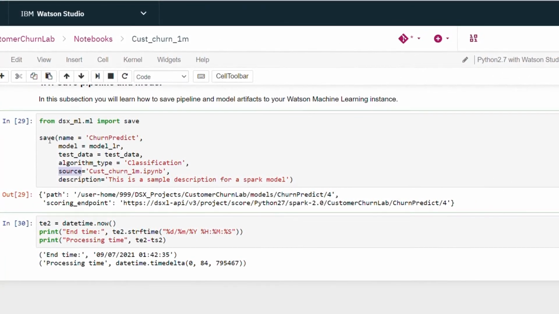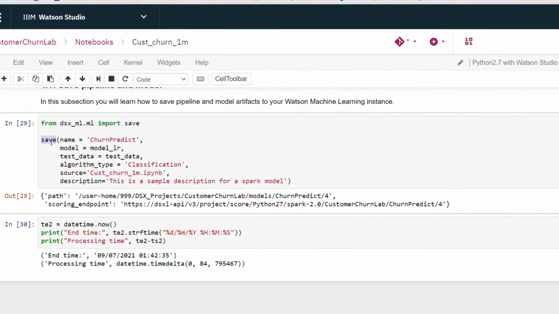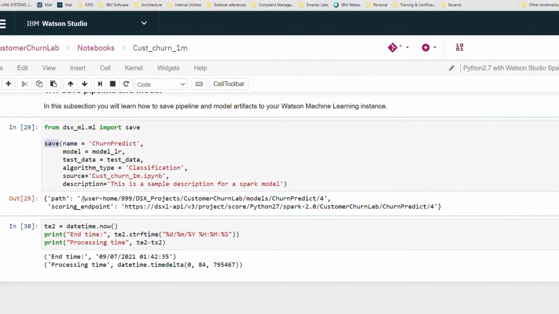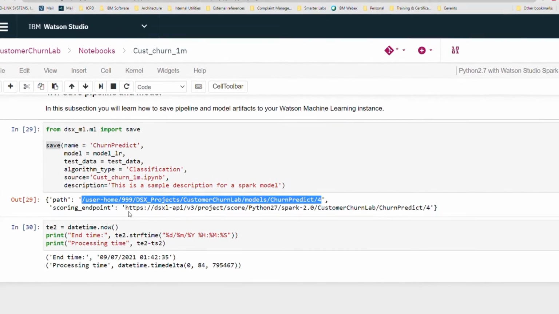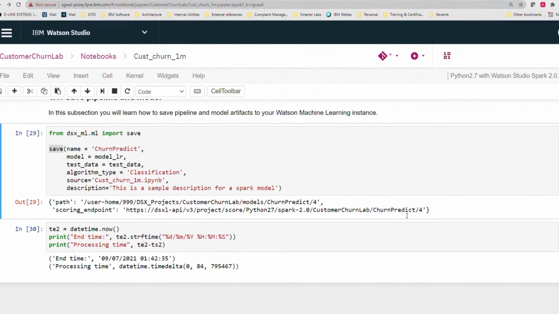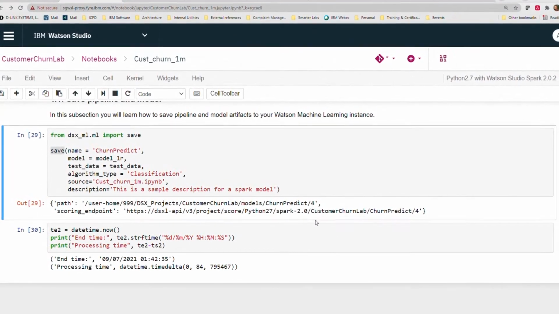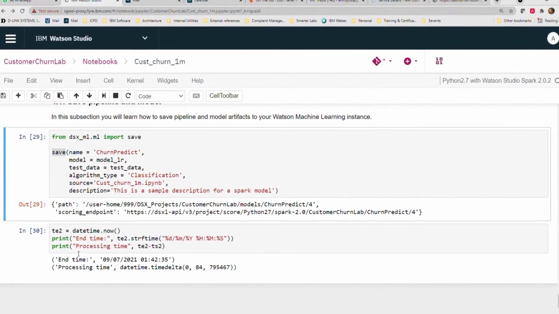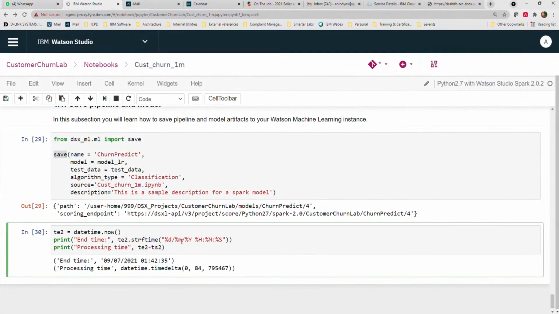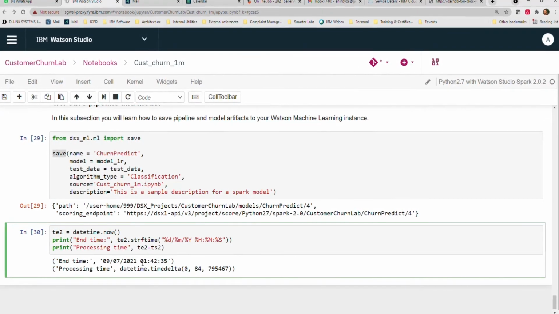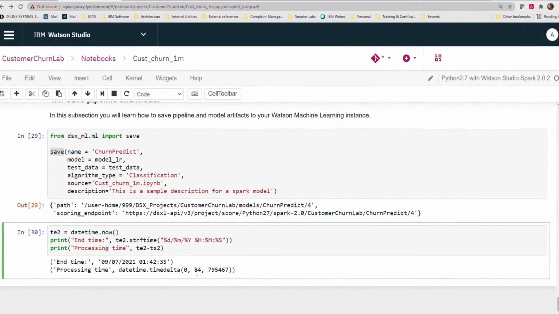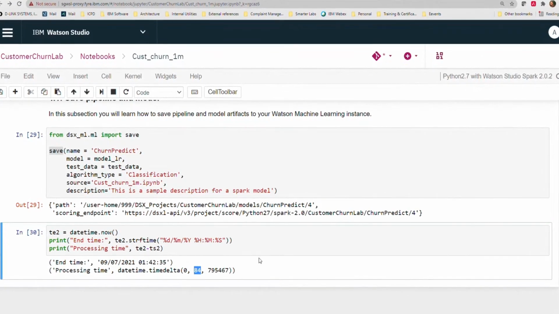And what the system does is, as part of the save step, it not only will take the model and save it as a model in the system, but it will also provide where it has saved the model, and it will also generate an endpoint which can be called to invoke the model in real time. And finally, of course, we are trying to take a snapshot of the time and see how much time it took to run the whole process. So as you can see, this process took around 84 seconds.